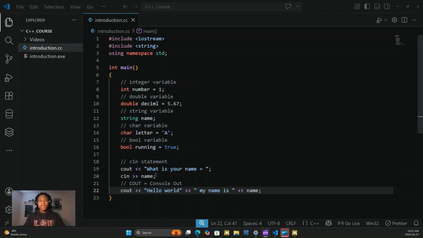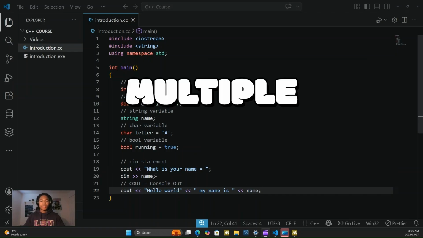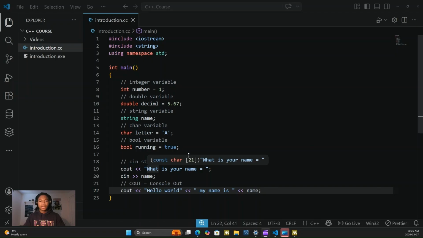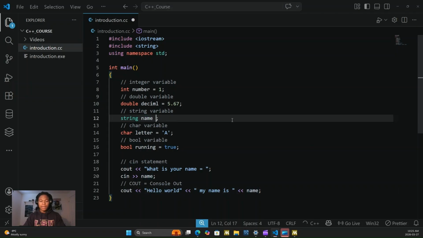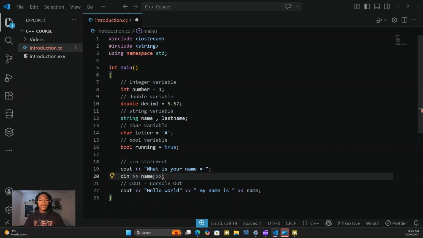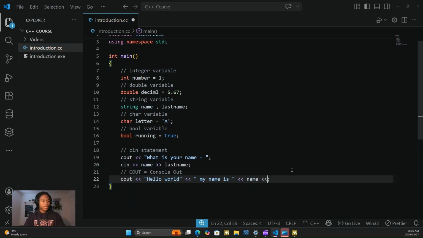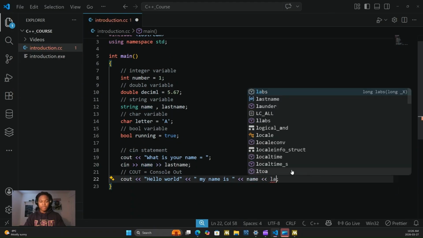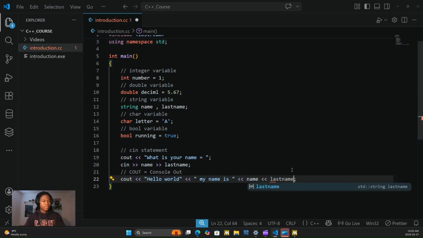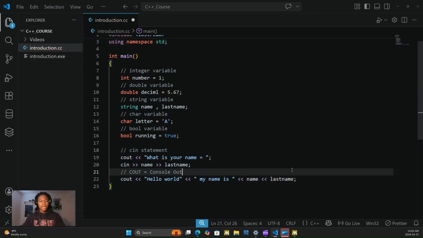Now, cin statements can also take multiple variables. And it'll look something like this. Let's say I wanted to add a last name. I can now write my cin statement like this. I could add another pair of angled braces, and then I could put my second variable, which is lastName. Now, when I output it, I could add lastName to my cout statement, and then I could save and run this.